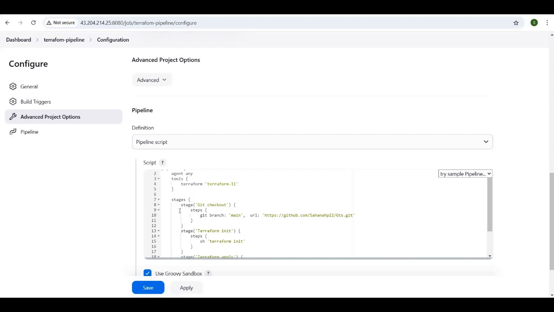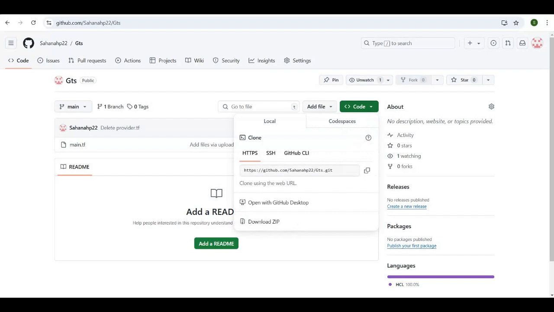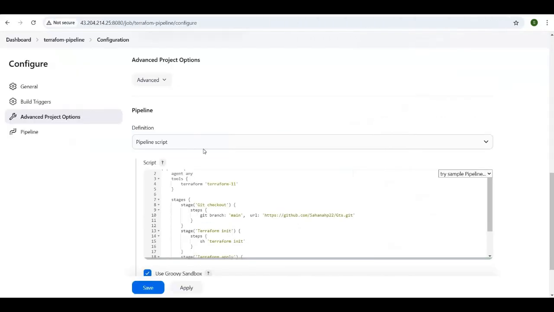So the first is git checkout. This stage checks out the source code from the git repository. This is the URL of our git repository, and we are using the main branch. So here we can show you. My repository is on the main branch, and this is the URL we are using. This is where the Terraform configuration file and other code will be fetched.